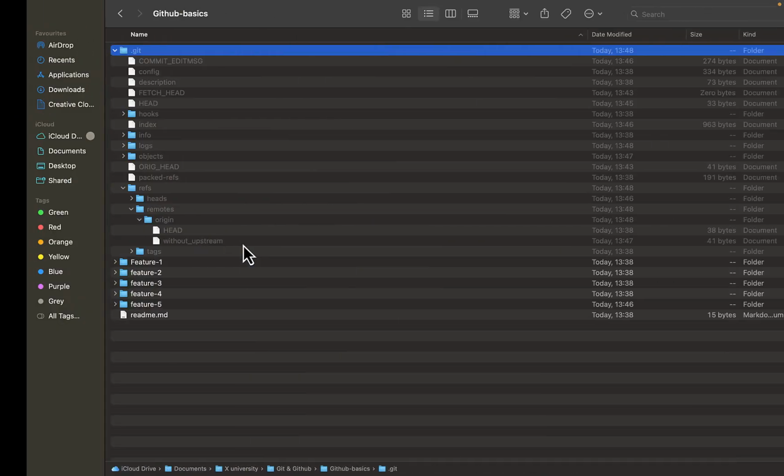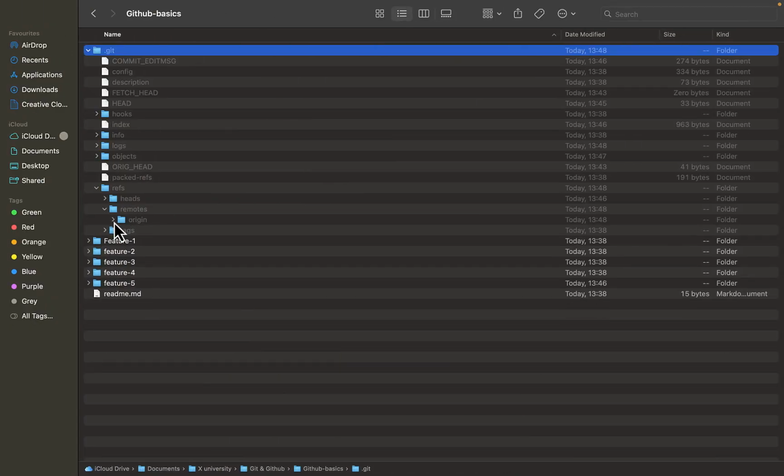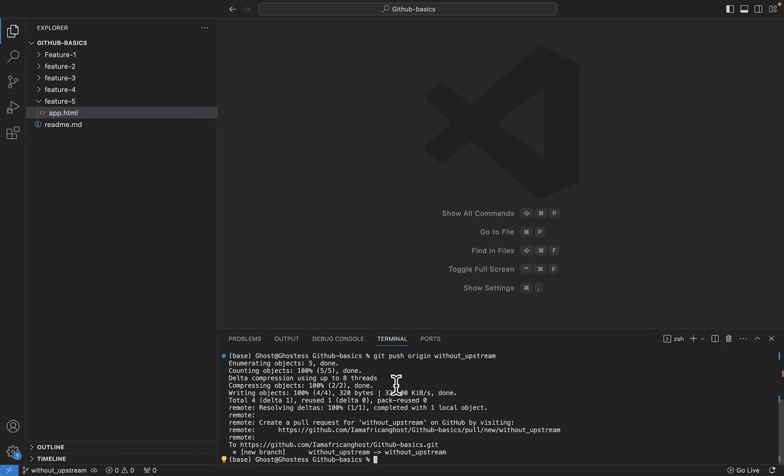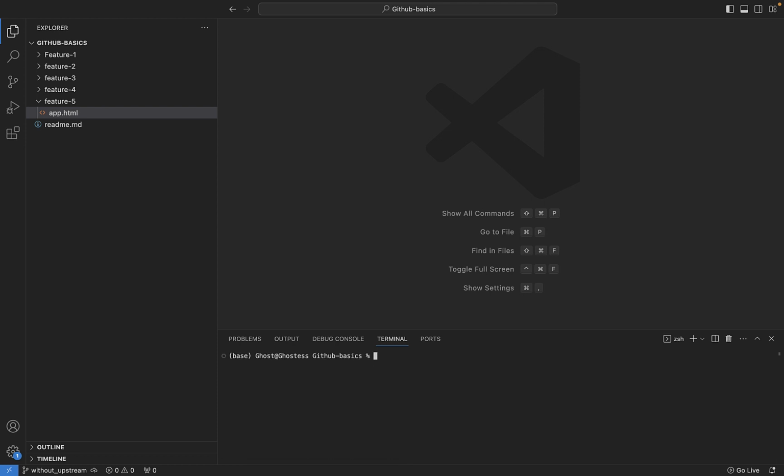And let me see if we can get to the origin folder. You see it's created without upstream here, so it's still being locally tracked. Git branch, this is something I wanted us to learn. Git branch -a, you see, so it creates the branches, and whenever you push it online, it's just going to create the local tracking file with the upstream.